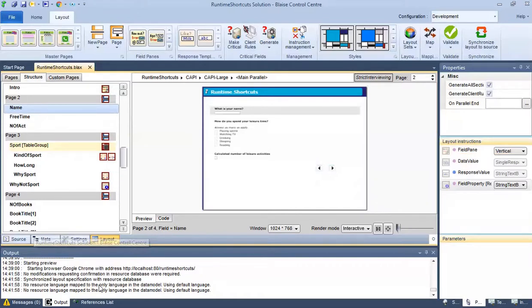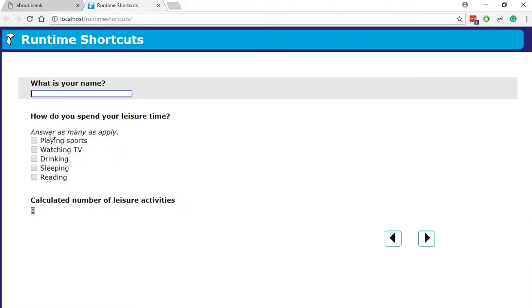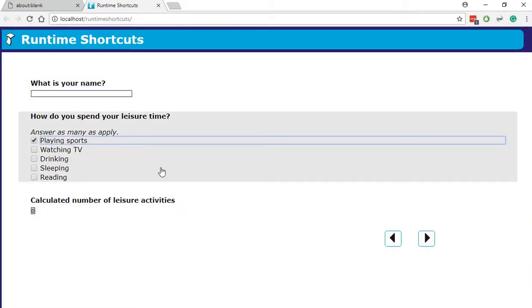Don't forget to save your resource database. Because you can only use these shortcuts during runtime, you will have to run the survey to see the result. You will not be able to see what it does in the control center.